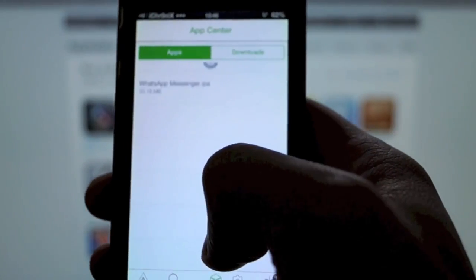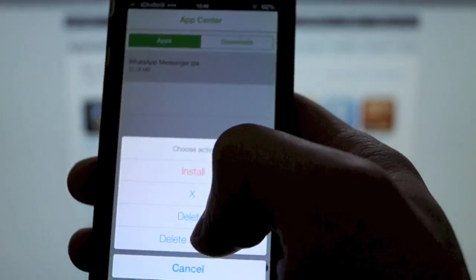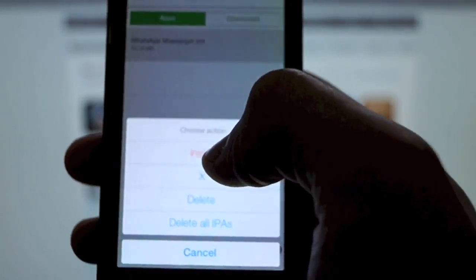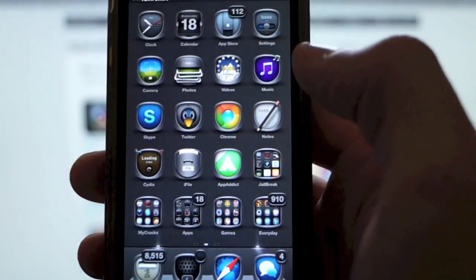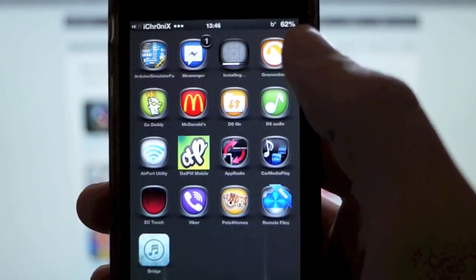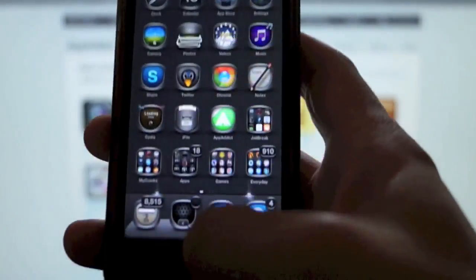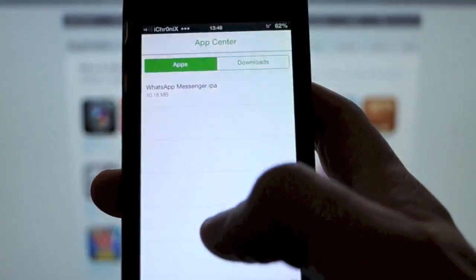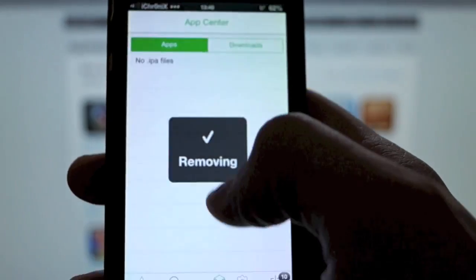Then you flick into your apps list and you can see it there. It's downloaded. So click that, and you've got an option to install, delete, delete all, and then we've got the X again, which I'll mention later. So tap install again, and that is then going to install onto your desktop, nice and simple. Now I'm just going to show you the difference between that and direct install. So we'll delete that.